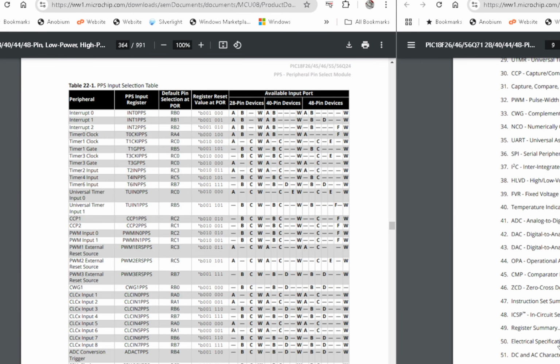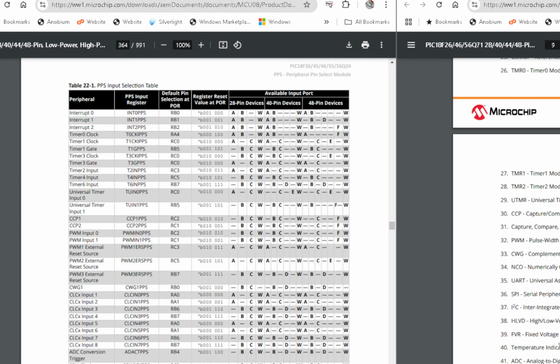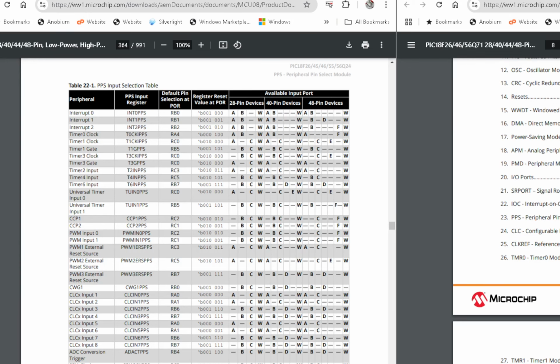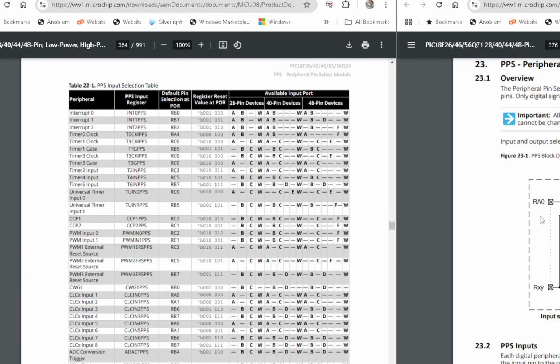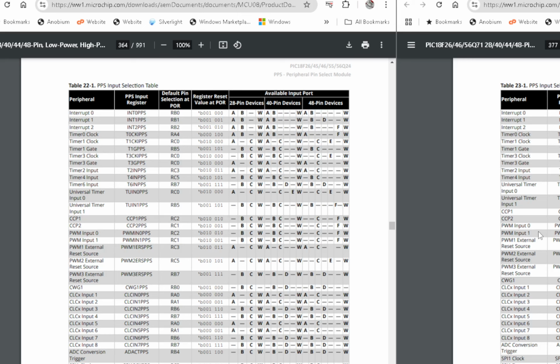PPS. As you can tell, I'm trying to find it. I just can't see it. Got it. PPS, there's a table in here. Now that table looks pretty similar. Interrupt 0, and I will go through all these different PPS selections. Oh, you can't quite see it on your screen, can you? Let me just pull that across.